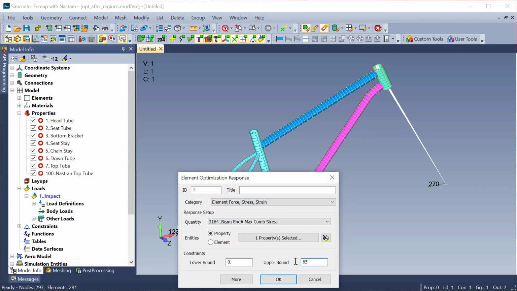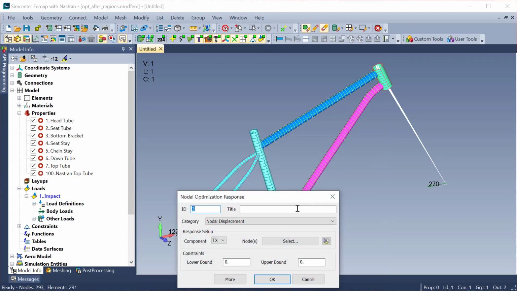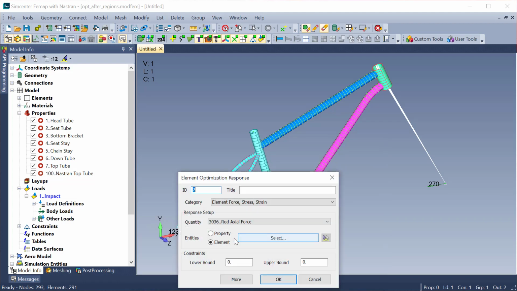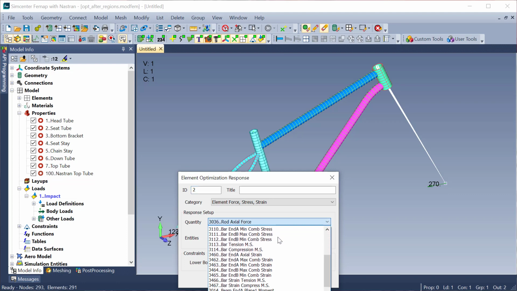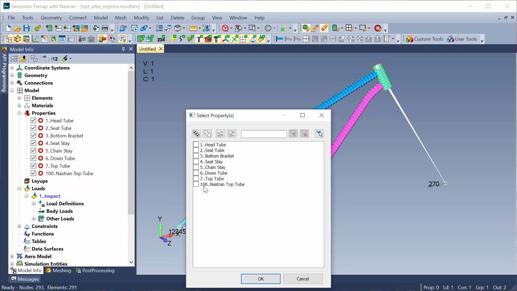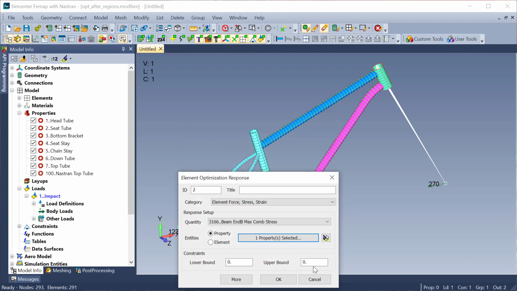I'll leave the lower bound at 0, but my upper bound will be 65,000 PSI, and I'm going to use some kind of safety factor, so I'll take 60% of that limit. Then I'll basically recreate this same thing using beam end B max combined stress, and that way I don't have to worry about the way my elements are oriented. If one comes into a joint where it's mitered, I don't have to worry about it being end A or end B on the beam. Same thing, 65,000, 60% of that, hit OK.